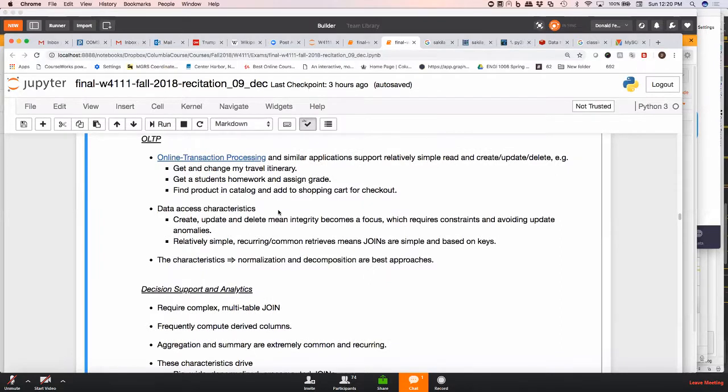Data access characteristics. The data access characteristics of these are, because it's doing insert, delete, and update, referential integrity is important. When referential integrity is important, that causes you to want to normalize the schema. So it causes you to want to remove functional dependencies, because functional dependencies cause update anomalies.